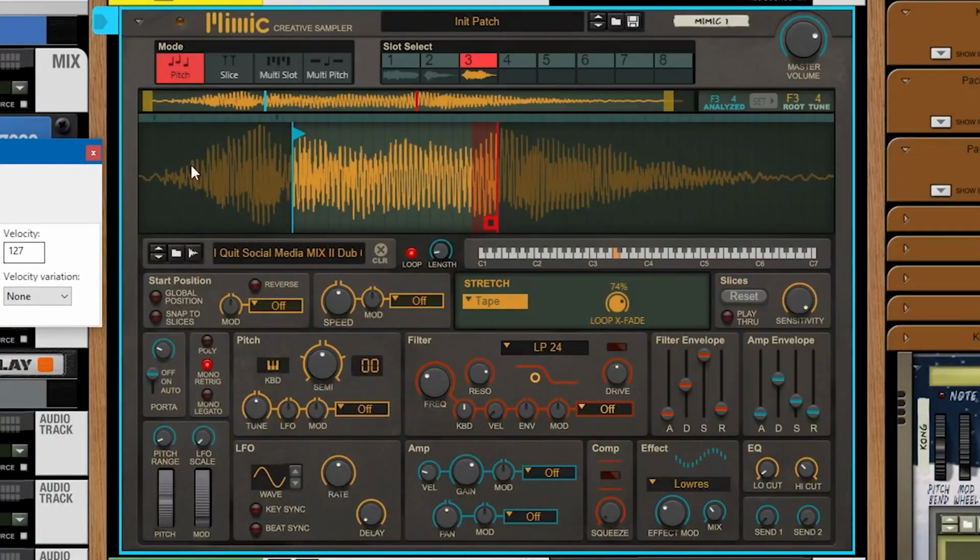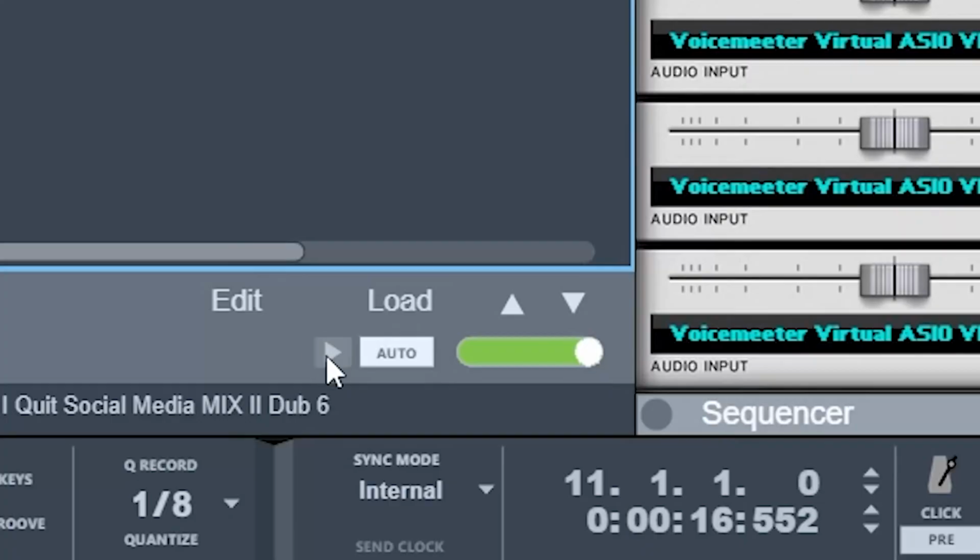And to get that, I used this sample here, and I put it into the mimic sampler. The sample sounds like this. I know, right? How did you make a bass out of that?